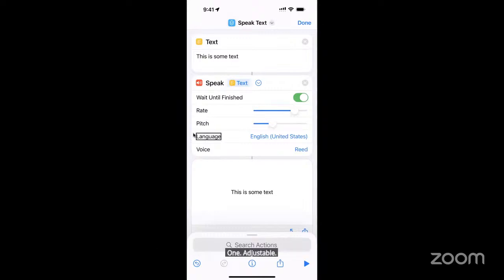Language. Button. Language. English. United States. Button. Voice. Read. Button. So we have it set to read. So you could pick which voice you want here as well. And I'm just going to slide my finger down to the bottom right and go to more. Toolbar. Run shortcut. Button. Run shortcut. Is text. See, shortcut finished. 80% is pretty quick.